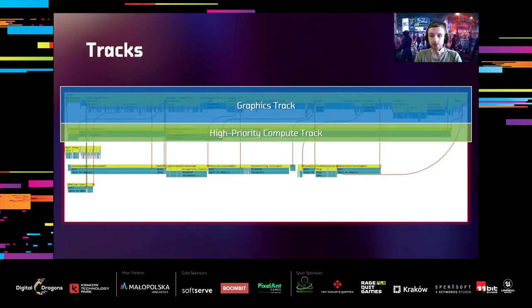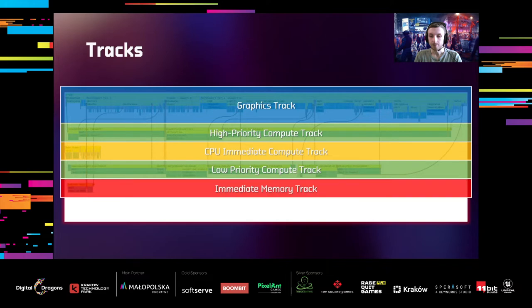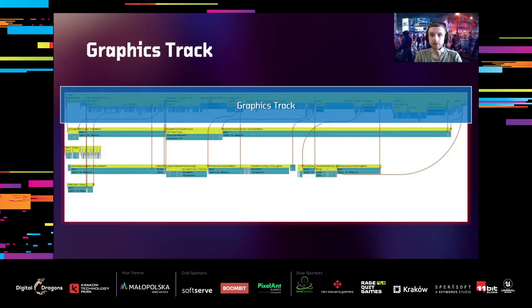Next, we have three compute tracks. Some of them have limited resources available for tasks, and some are driven by the CPU. More details on this will be shared in following slides. And finally, there are two memory tracks running DMA engines to deal with different resources, copy and clear operations, resource streaming, etc. And now we'll make a quick sprint through many different systems executed on the graphics track exclusively. We'll be going through most of the systems in chronological order so that you can follow them on the schematic frame view or on the PIX capture presented on this image.